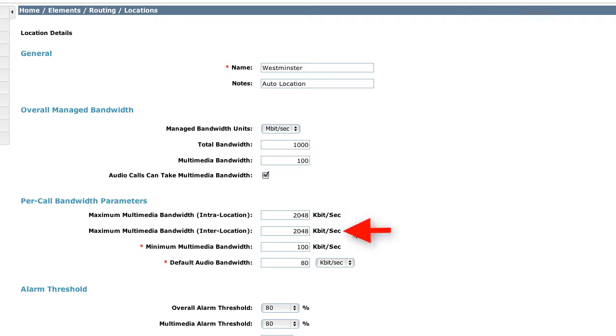Next, you see the interlocation field. The interlocation field defines the maximum bandwidth that can be allocated to a call from my Westminster location to any other external location, assuming I had one administered. Unfortunately, there are really no more granular settings within Session Manager or System Manager to enable you to define interlocation bandwidth settings between this location and specific other locations. It's really just all other locations that are considered there.